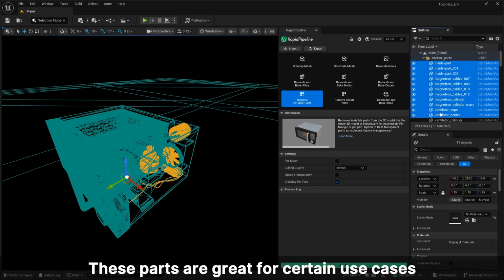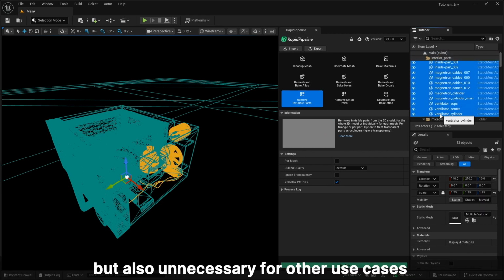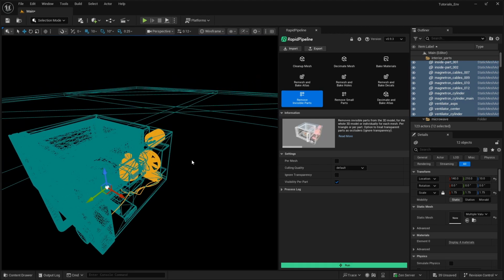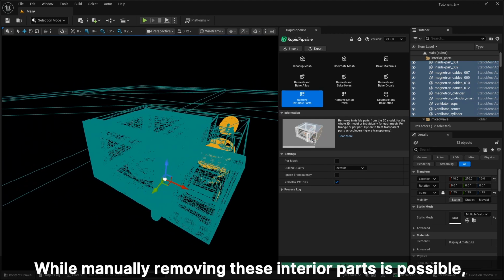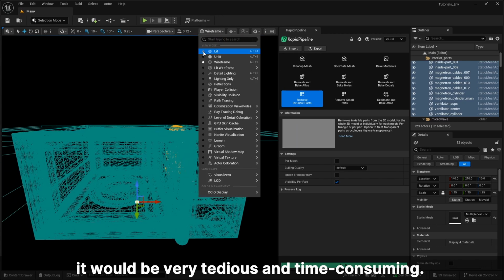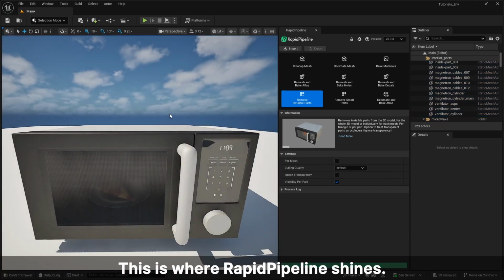These parts are great for certain use cases, but also unnecessary for other use cases such as simple real-time viewing. While manually removing these interior parts is possible, it would be very tedious and time-consuming. This is where RapidPipeline shines.